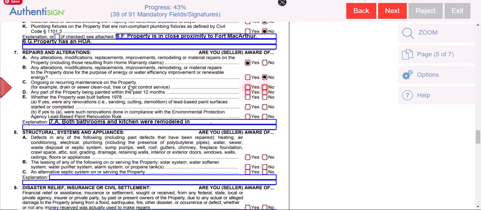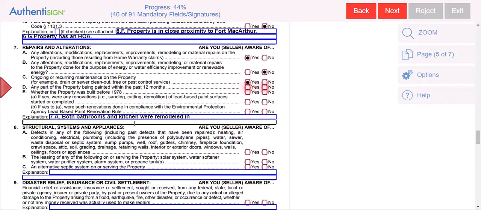Ongoing or recurring maintenance on the property. Do you need to clean out your main line frequently? Do you have a quarterly pest control service? That's what you would put here. So if I put yes for this, I might put 7C, quarterly pest control service.